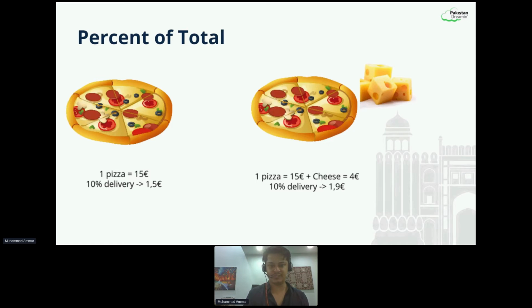So anytime a pizza gets selected, 10% of whatever the price of that pizza would be charged automatically for the delivery. In this case, the pizza is 15 euros, and the delivery product that gets automatically selected will take 1.5 euros. If you're ordering pizza with extra cheese, so 15 plus 4, 19 euros, the 10% delivery will automatically update it to 1.9 euros. So the price of a certain product depends on the parent product, and it will charge a percentage of the parent product, whatever percentage you define: 10%, 12%, 15%, 5%.